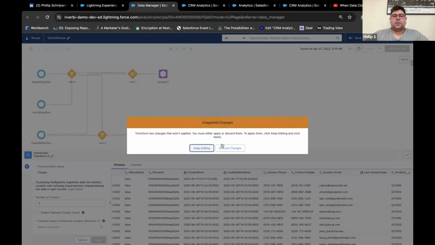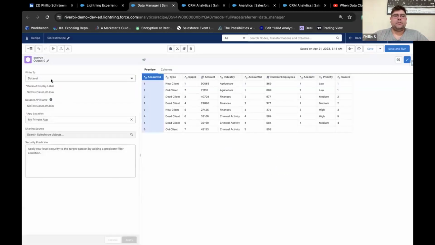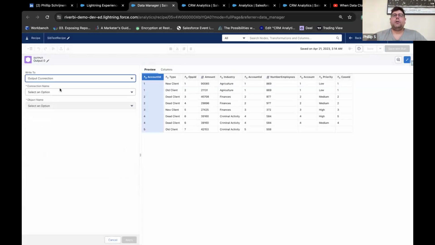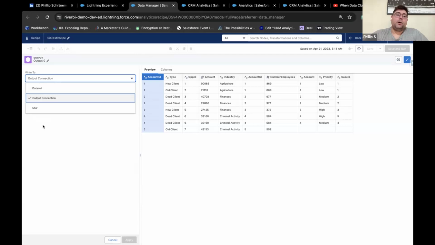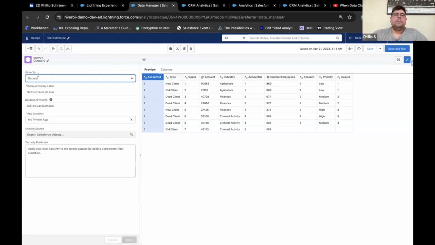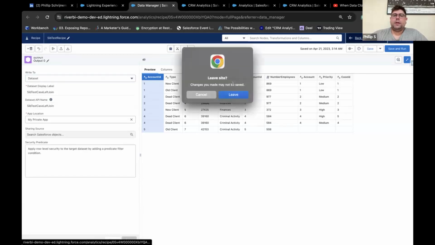And in the output connection, you can write your data into a data set, or you can select an output connection where you can transform all of your data here in the recipes, and then push your data to an outbound system like Snowflake, like we mentioned, or Tableau Cloud. You can transform your data here and then push to Tableau Cloud if you prefer. Or a CSV file where you can download it later for backup purposes. But in this recipe, we are using the data set as our output.